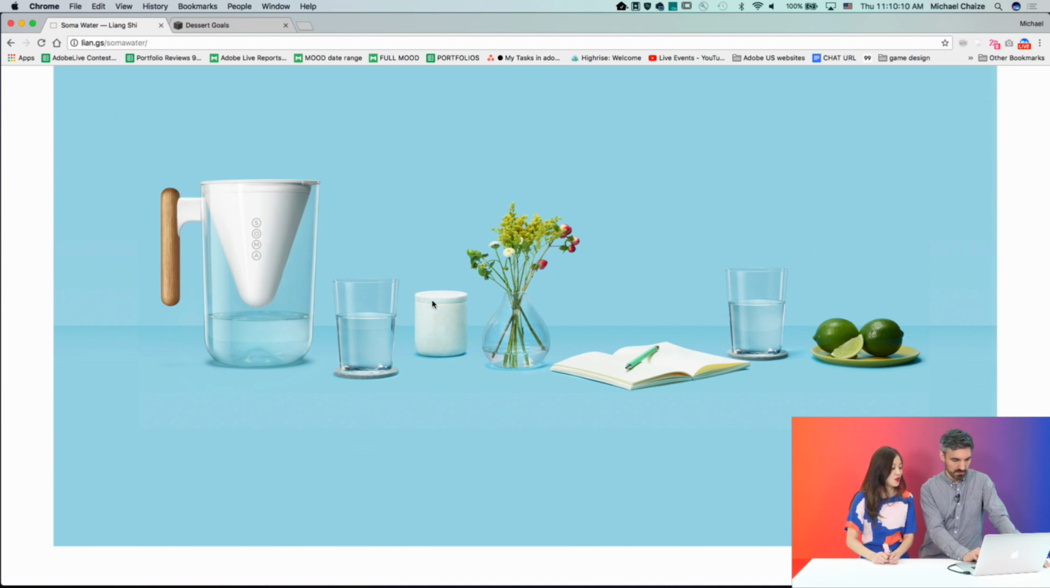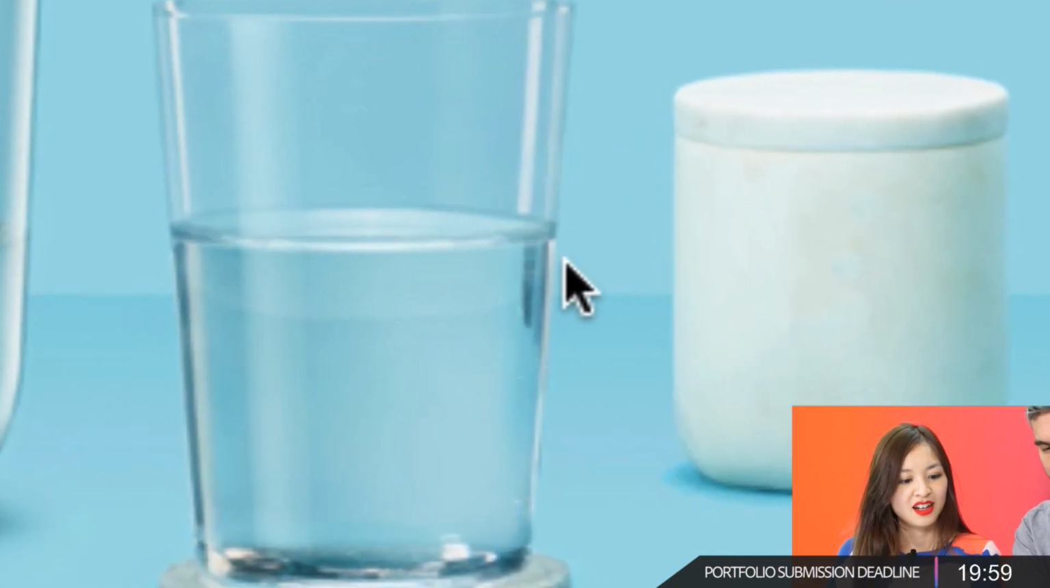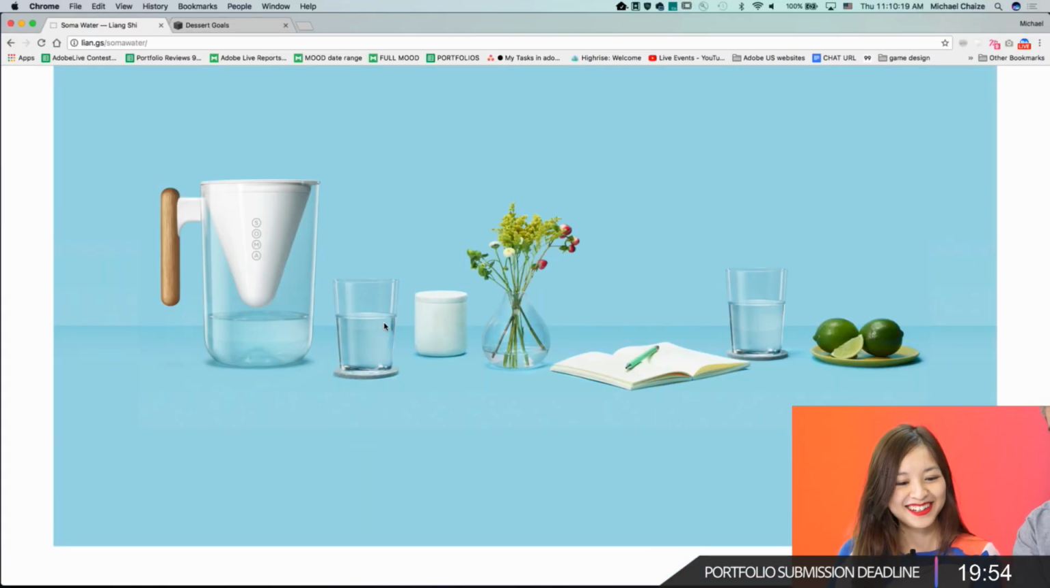Yeah, we also have versions of it without a horizon line, but we wanted to ground everything so it looked a little bit more realistic. How did you do this? That is Photoshop. Wow. Smart move. Good job.